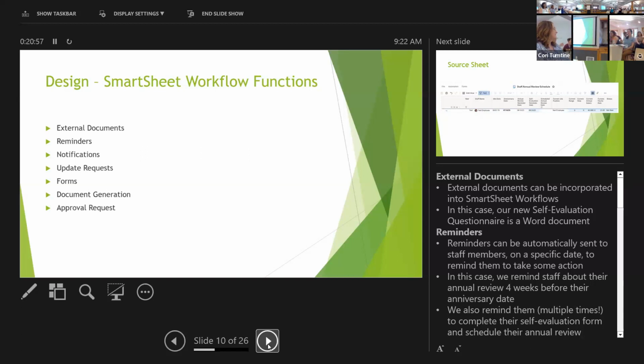So there are a number of different types of elements that go into a workflow or Smartsheet automation. In our case, there's definitely external documents. So this is the Word document. The self-evaluation is a Word document. There are reminders. These are emails that are based on some schedule that are sent automatically through Smartsheet to the right person. Then there's also notifications.